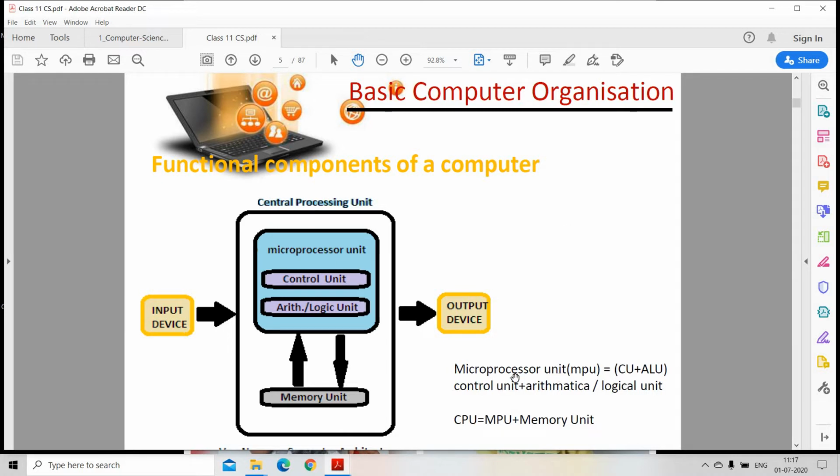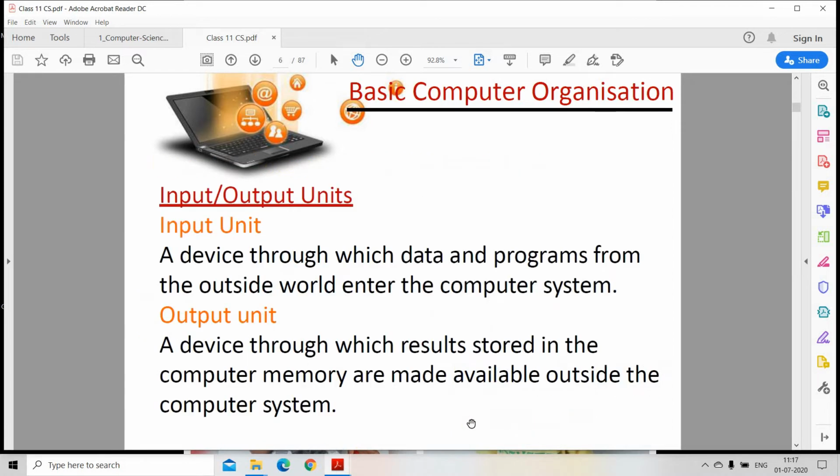So what is the microprocessor unit? Microprocessor unit is the control unit plus ALU, that is your arithmetic logical unit. Now the CPU is a combination of the microprocessor unit as well as the memory unit.